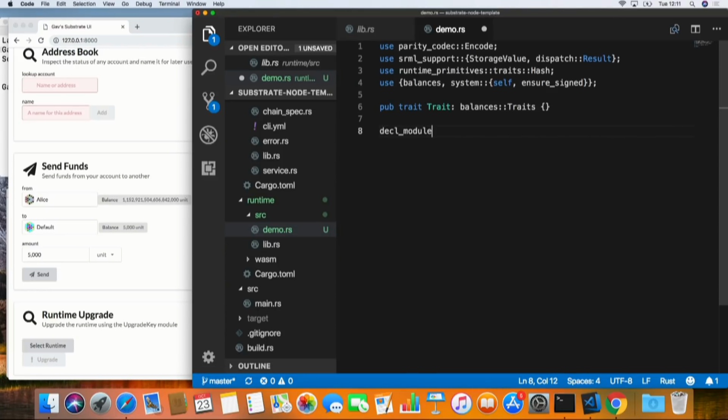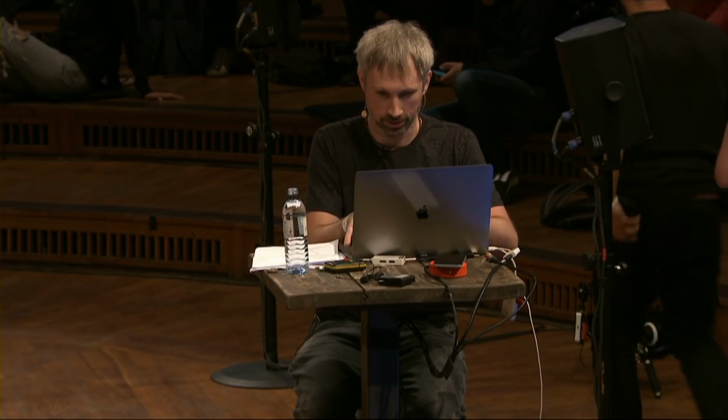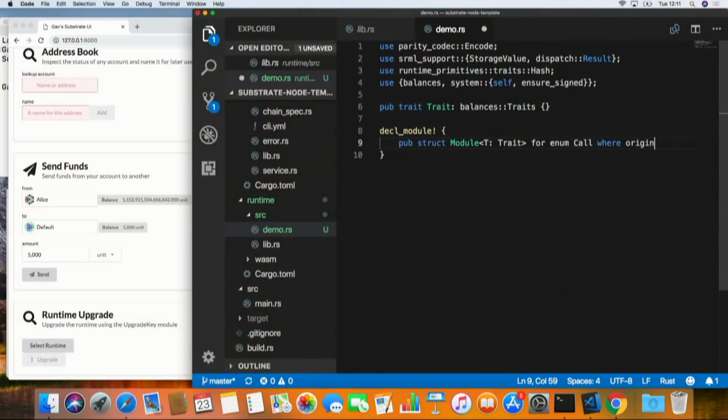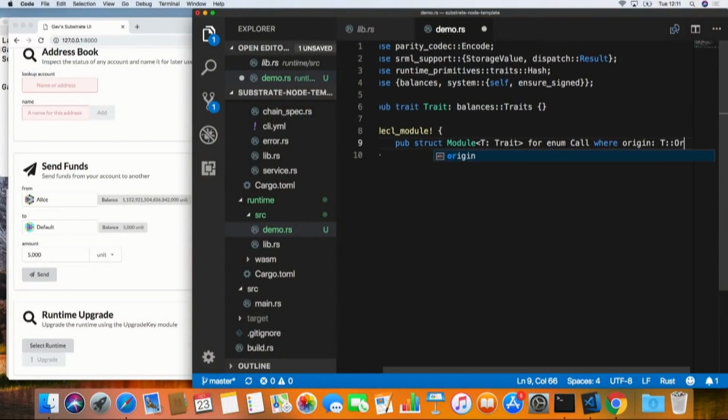Next, we're going to declare our module. This basically comes down to writing a structure. It's got a slightly terse format. Our module is configured by this particular trait. When we write a module, we write a bunch of functions that get executed when particular transactions come in on the chain, and they get automatically marshaled and routed into this module. It's all very clever. We don't have to think too hard about it.